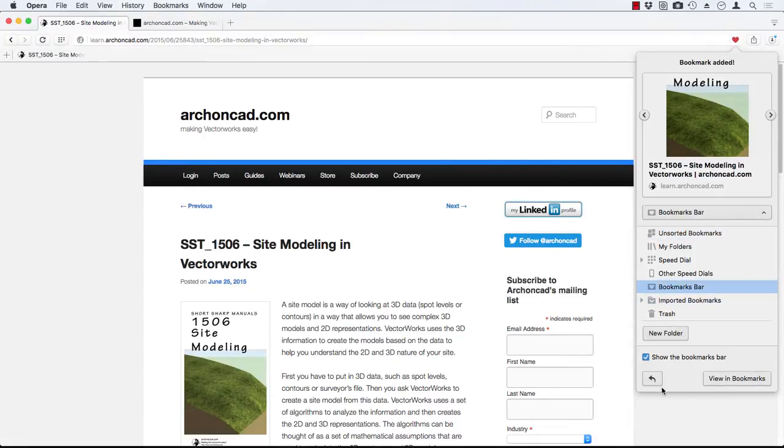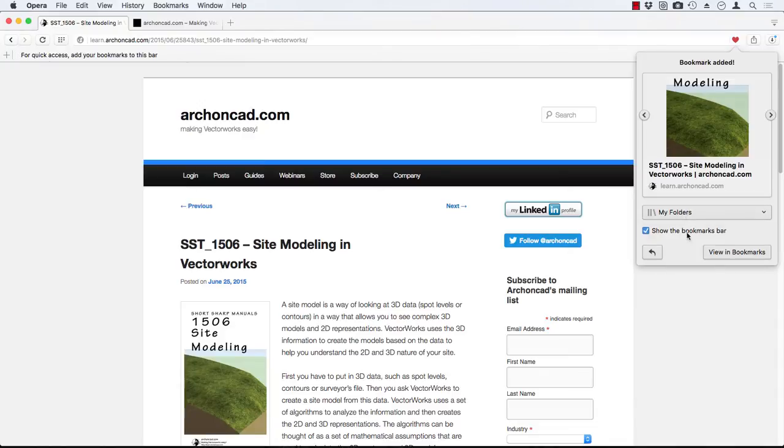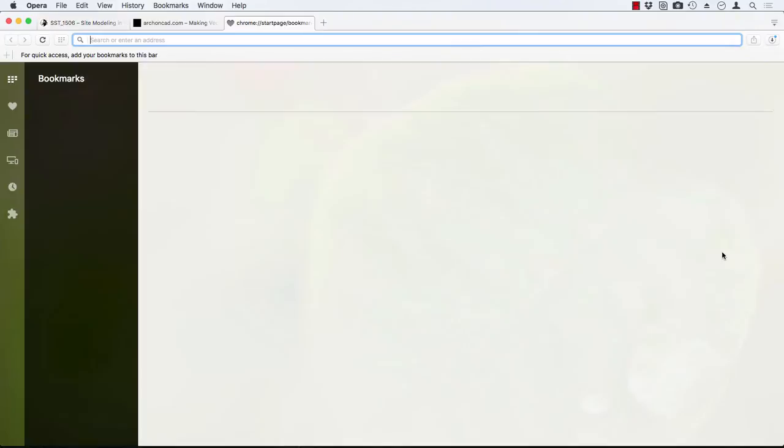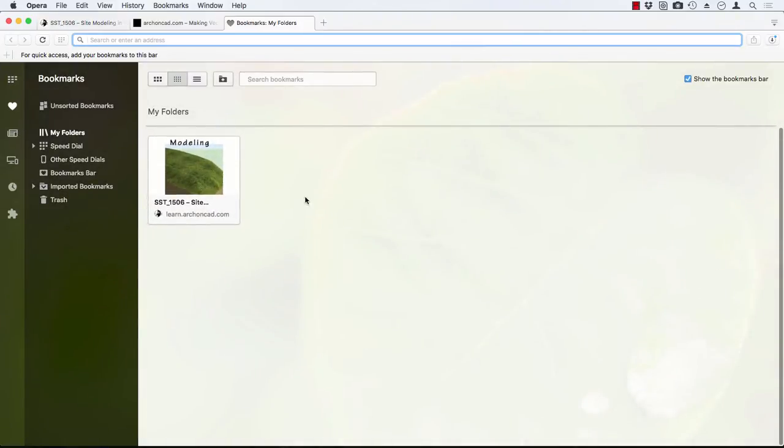And OK. So you might notice it's turned up here straight away. If I put it into my folders, it's gone somewhere else. It's gone into a folders area. My folders are in there. Let's view in bookmarks, and there's my folders.